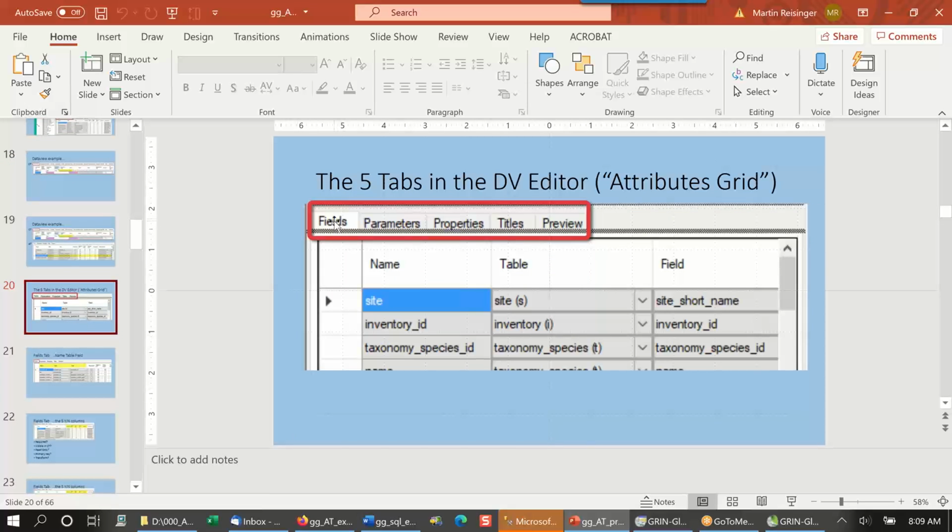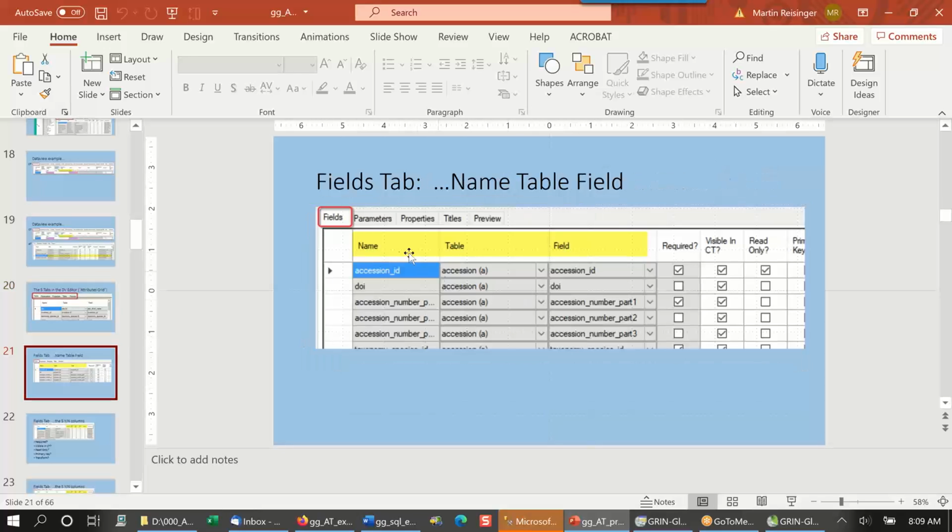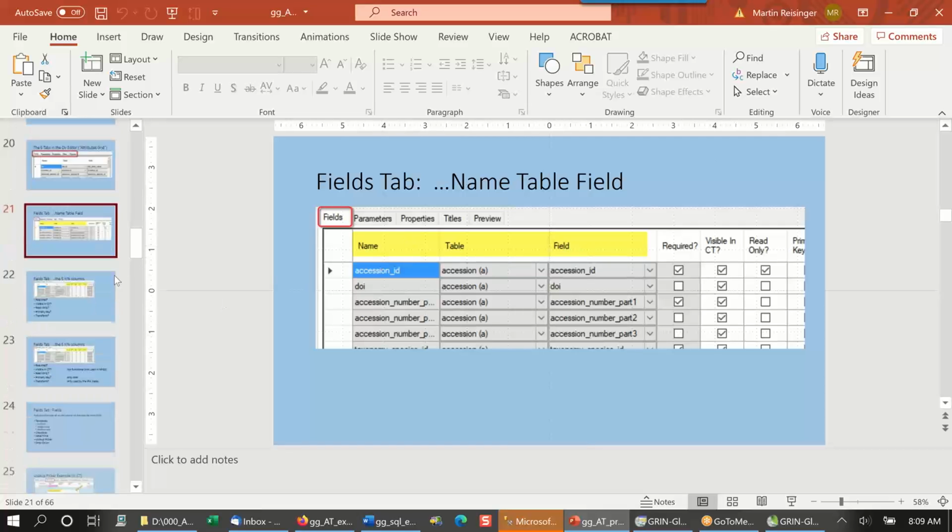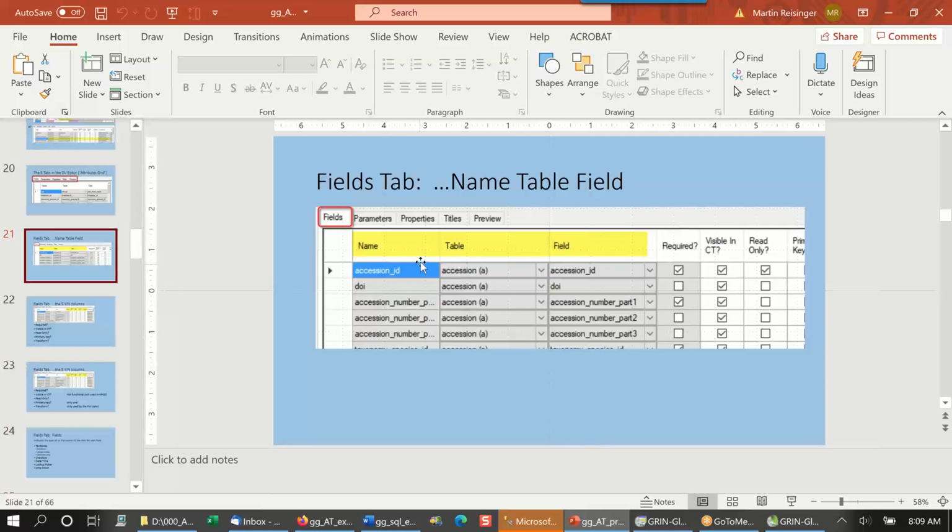So we were looking right now at the first of 5 tabs. We're going to walk through each of these tabs, and we're looking at the Fields tab. One of the things I didn't mention, and this is one of the reasons why I do these slides, so I don't forget to tell you something. So basically, when I'm looking in this grid for the fields, the name, the table, and the field, let's go back.